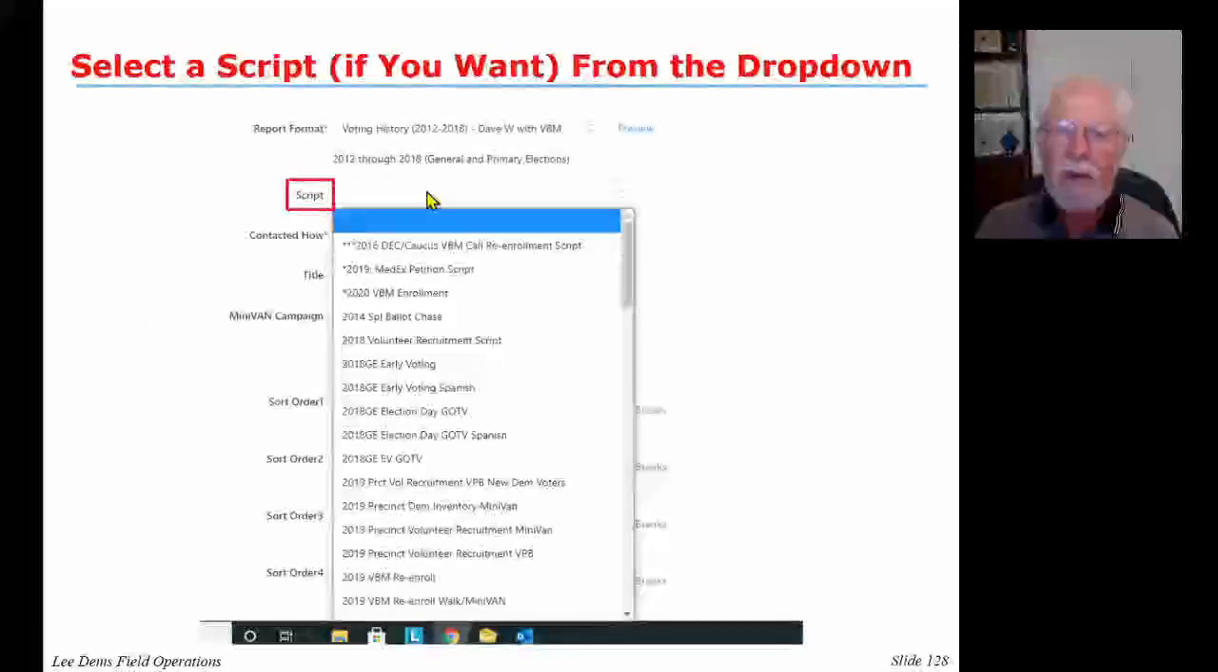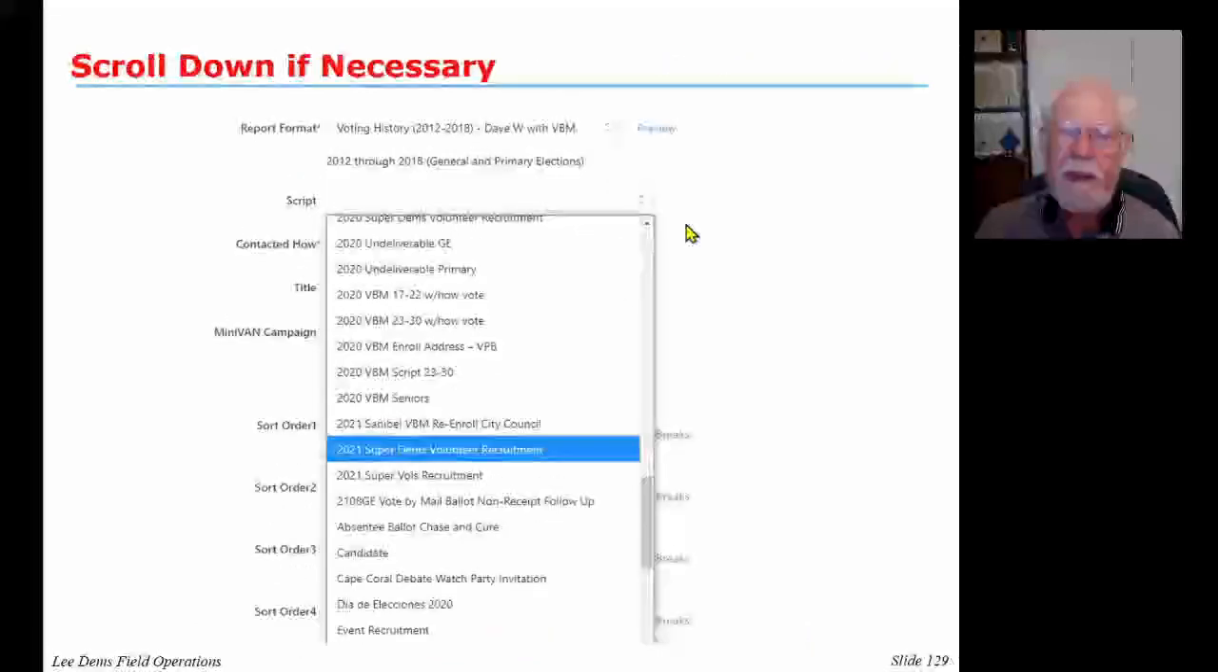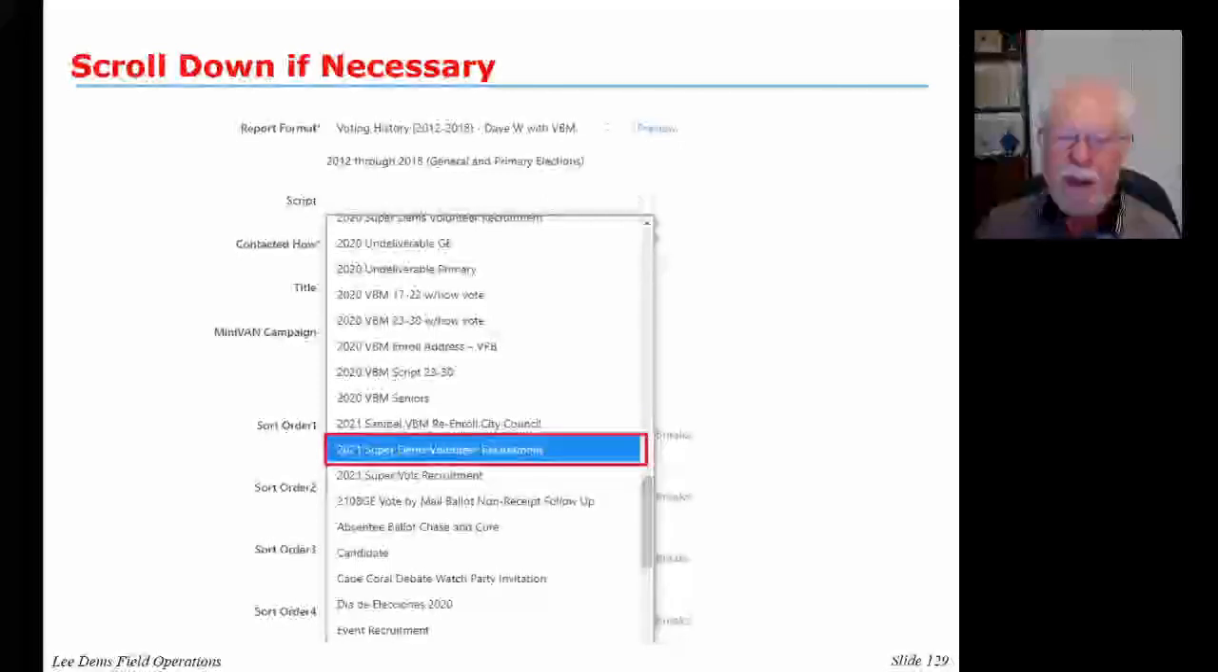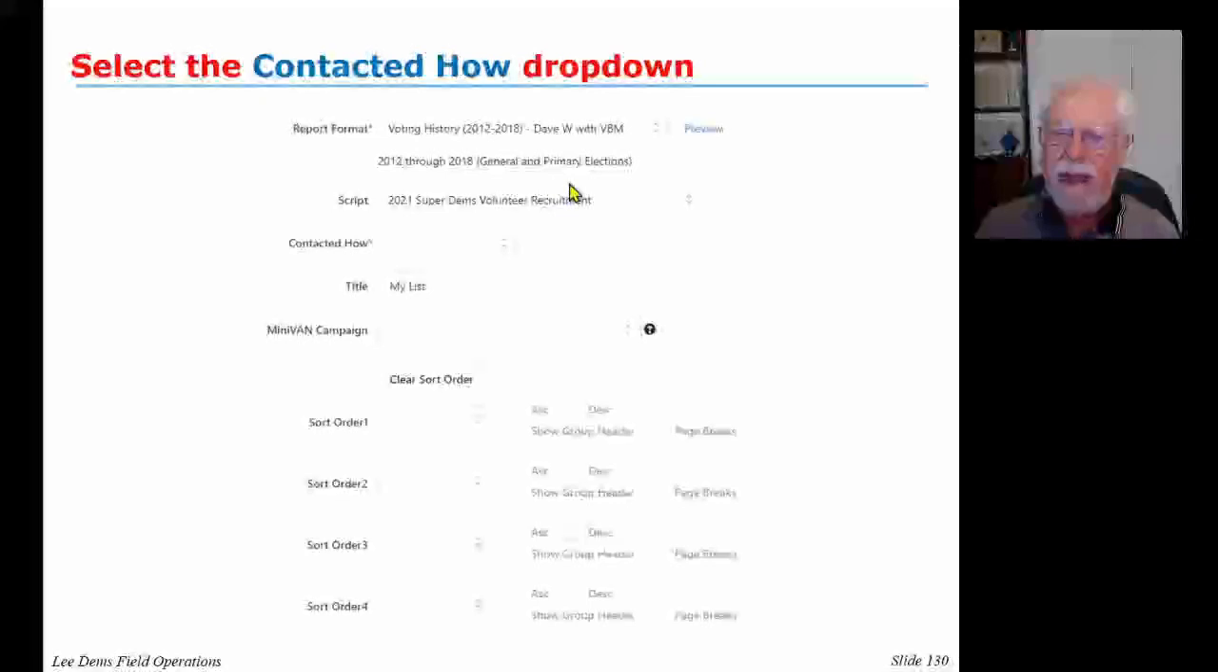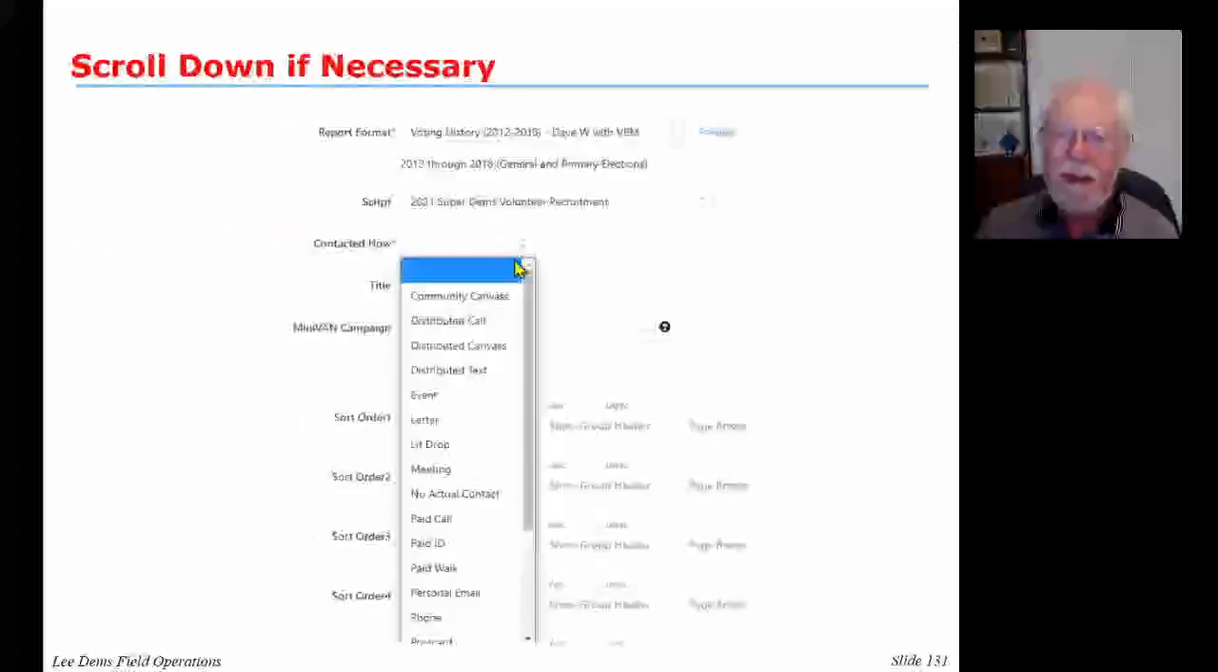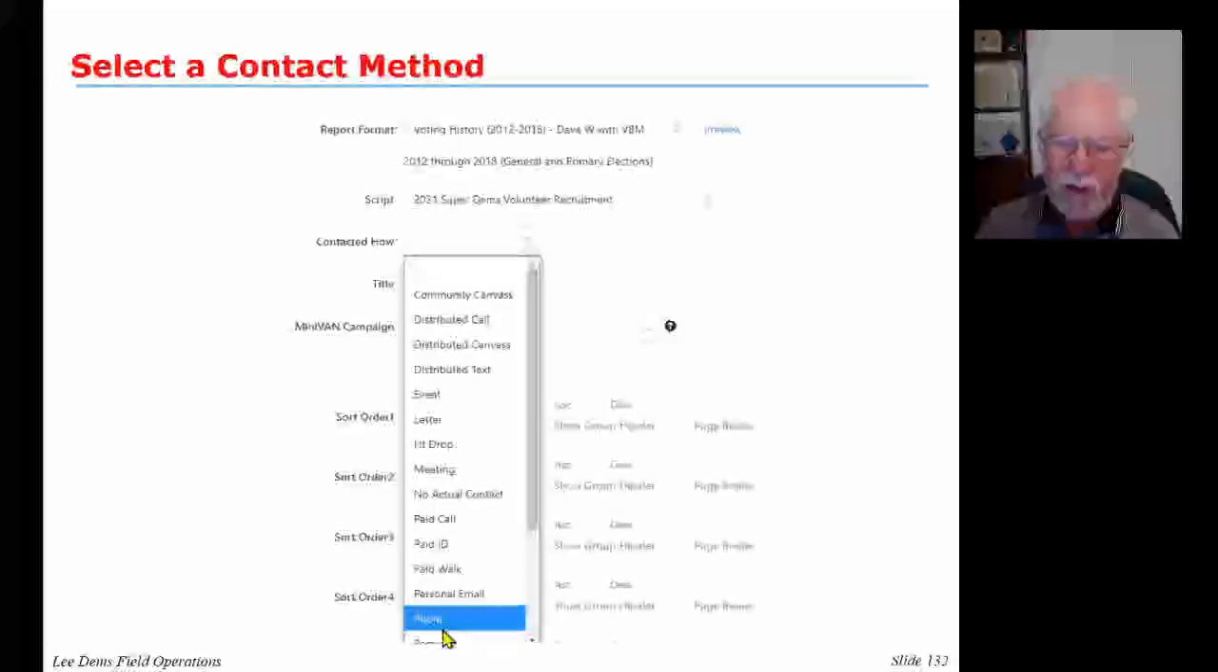So now that I've got a report format selected, I need to pick a script. You don't necessarily have to have a script, but if, for example, you're going to be calling people, it would be a good idea to use a script that's designed for that. So there's a script called 2021 Super Dems Volunteer Recruitment. By the way, the Master Search Catalog tells you what script is most appropriate for this particular report. So if I select that script, it now appears. Now I have to define how I'm going to contact these people. We're going to call them by phone, so we're going to click on the drop down, scroll down till we see phone, and click on phone.